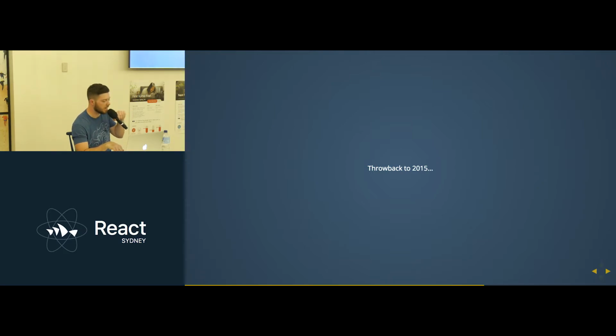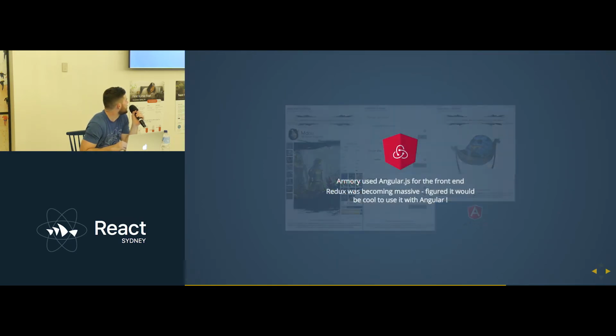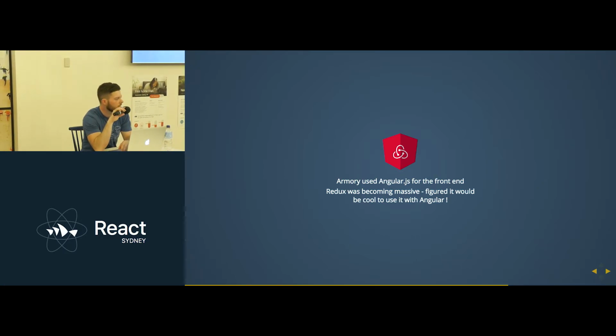Now, I want to get into a time machine and go to 2015, when Angular was still around. So my site used to look like this. We all have this feeling, right? Like we all make shit initially, and then we slowly make it better over time. This was my shit. So when I initially started the Armory, I made it in Angular, and it was really fun. It was all I knew. Don't blame me. I made something. It worked.